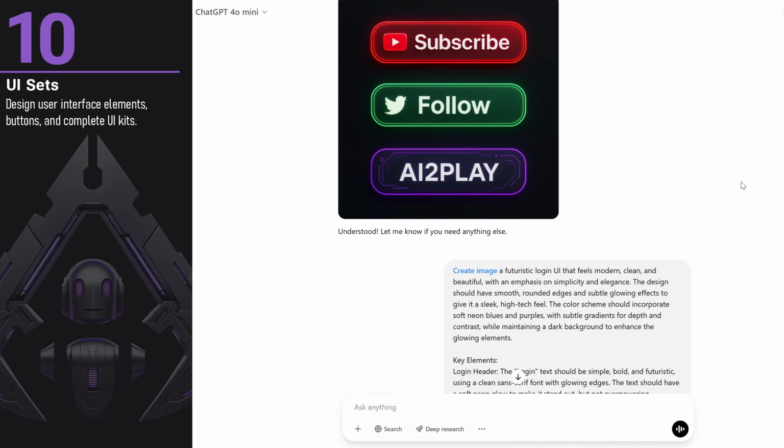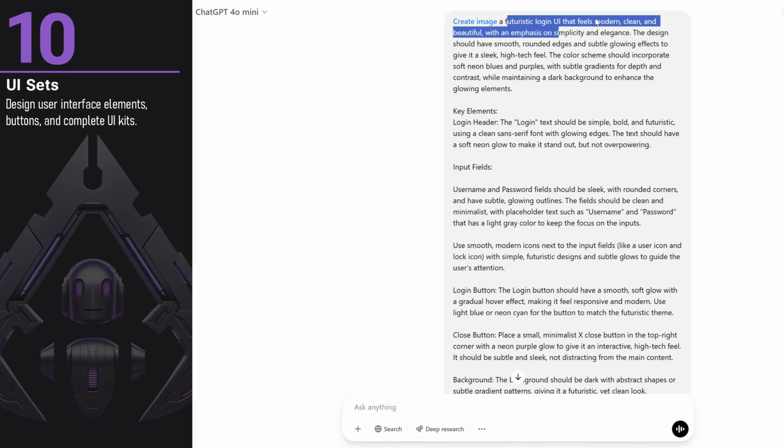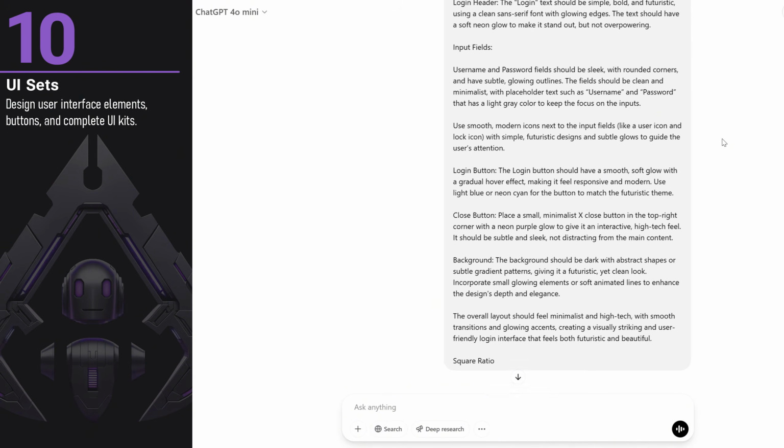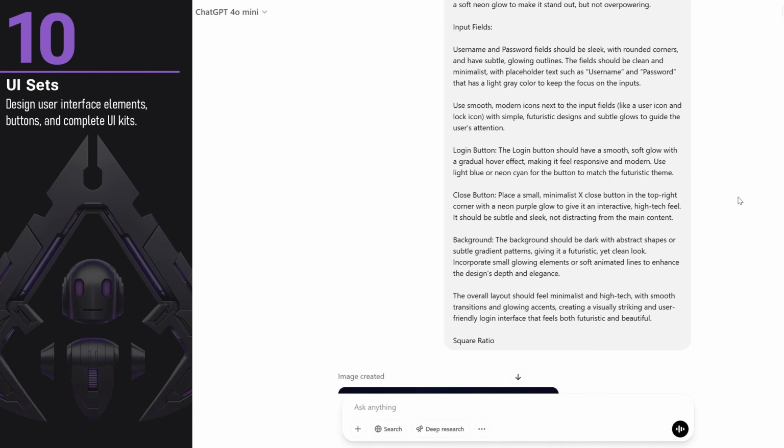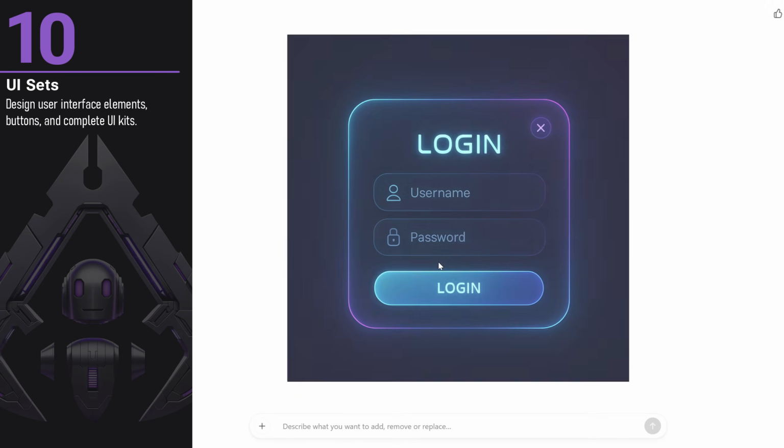Then I wanted to create a login screen and got an error. Time for a new chat. So I provided all the details on how I wanted the user and password fields fully adapted with ChatGPT, of course. You can also provide screenshots and other designs to guide it. The result was pretty amazing.